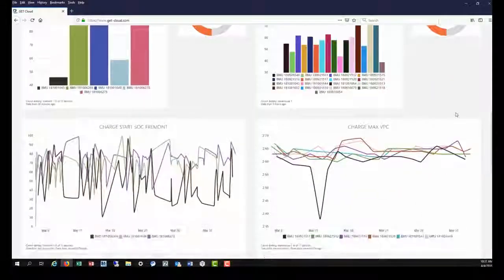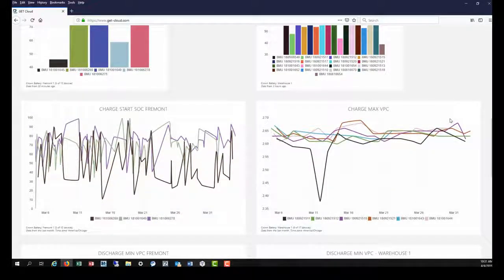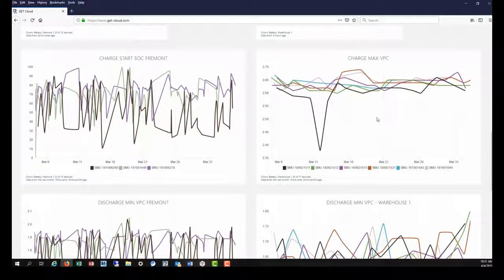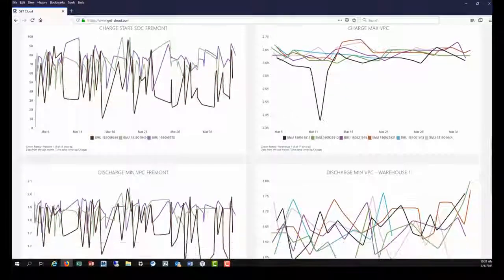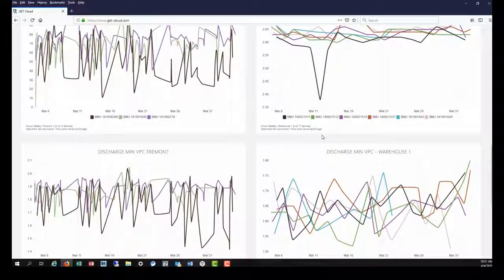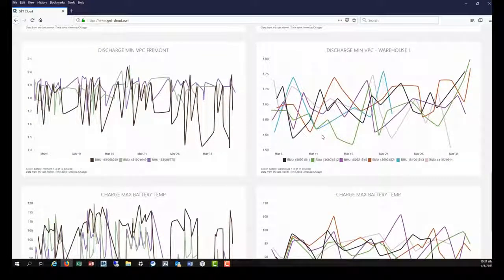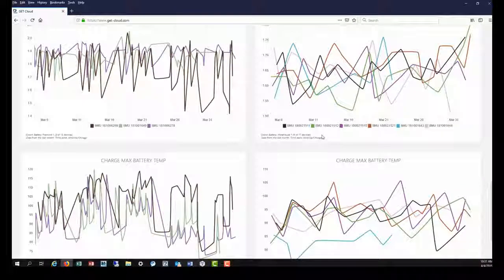We address the depth of discharge question by looking at the charge start state of charge for fast charging operations, and we also see how well our charging operation is going in our standard charge application by looking at the max charge volts per cell on the right. We can take another look at the depth of discharge for both operations by looking at the battery minimum volts per cell that's achieved during discharge. And lastly, we can look at the max battery temperatures for all discharge and charging operations for both fleets.